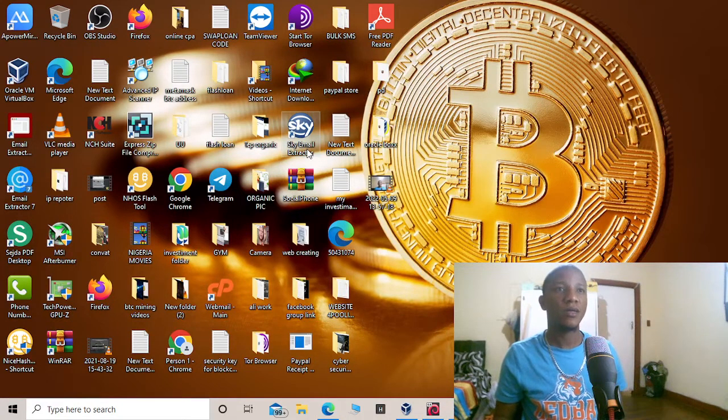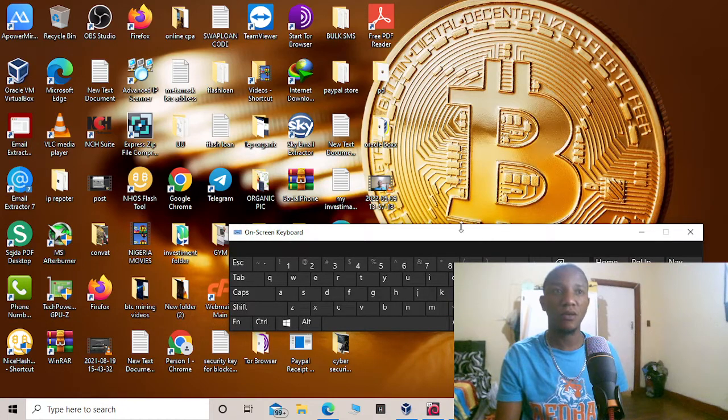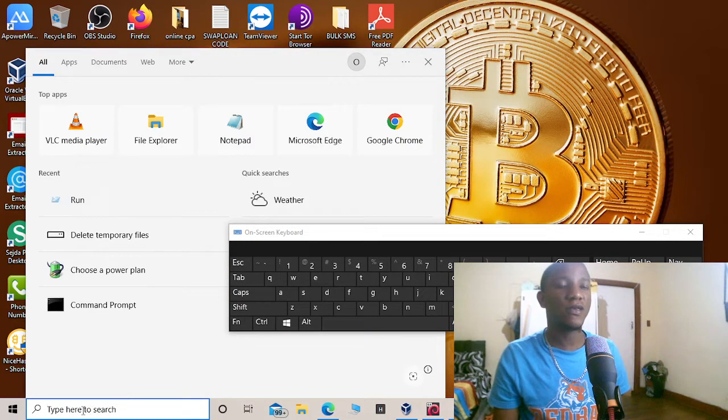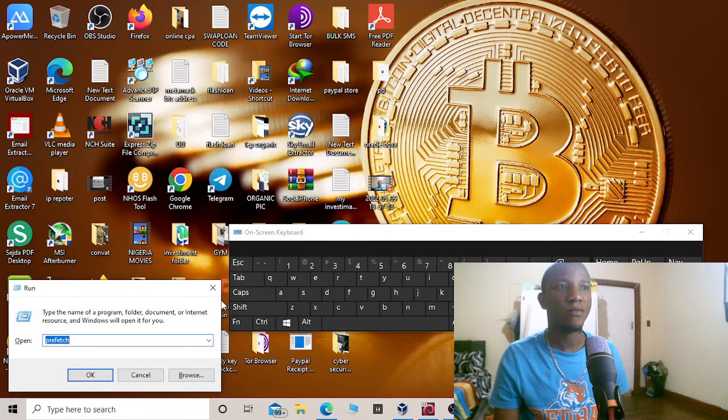Now first, let me bring up my screen keyboard so you can see everything. Because this is a tutorial, you have to follow me also. Go to the search bar here, type run, R U N, and click enter.